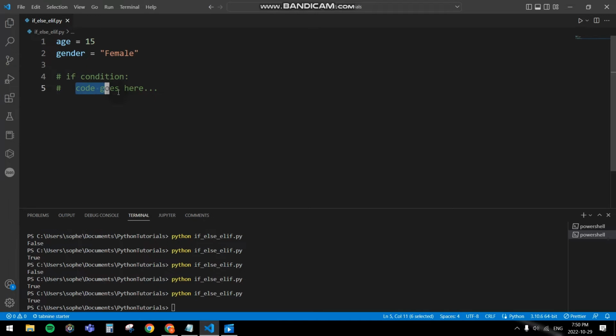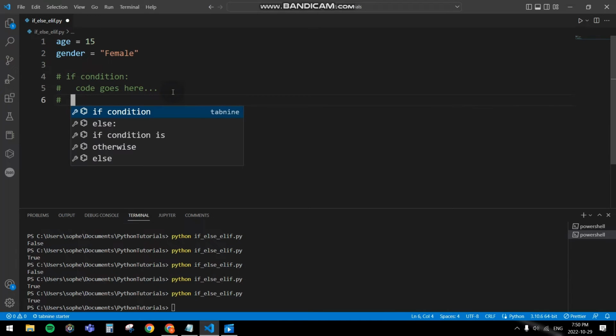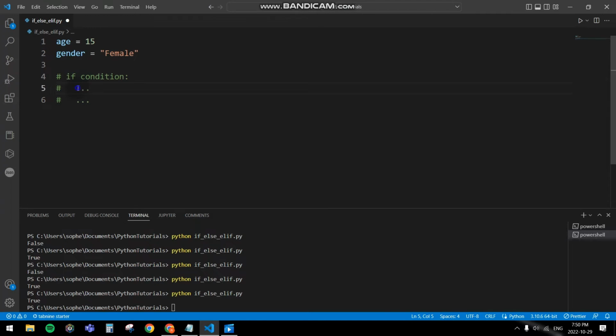Anything inside of here, the code within this, all the code that will execute if this condition is true, all of that will be indented. But if that condition is false, then we're just going to ignore all the code within the if statement.